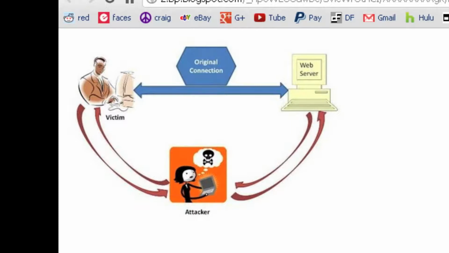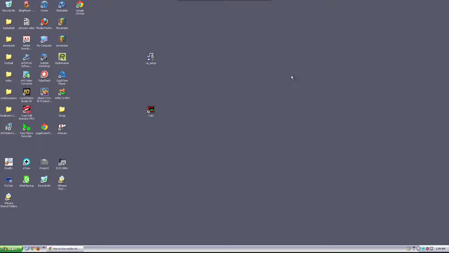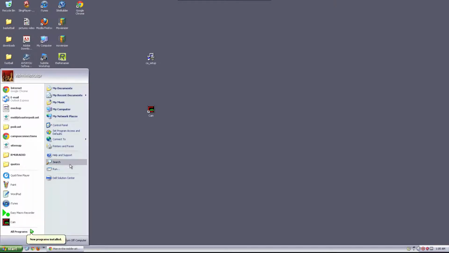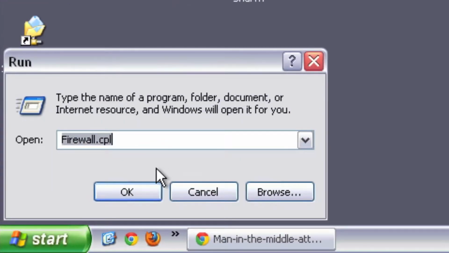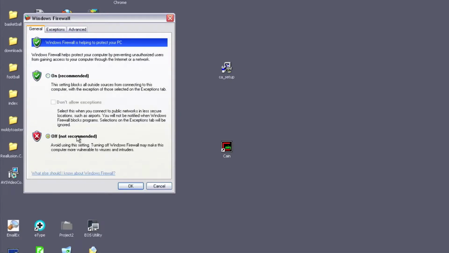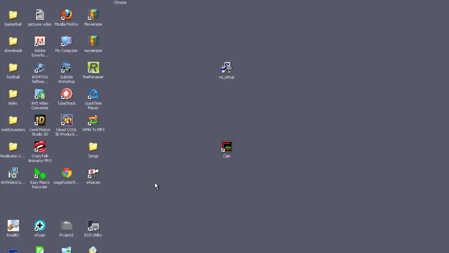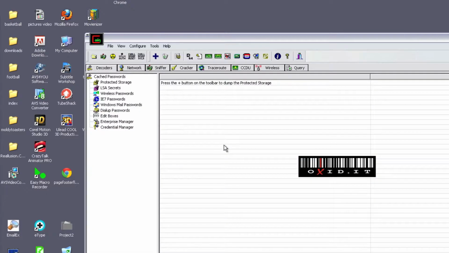Alright, so here we go. To run this program, you're going to have to turn off your firewall first. So go Start, Run, and enter this: firewall.cpl. Turn off your firewall, and then open up the program Kane Enable.